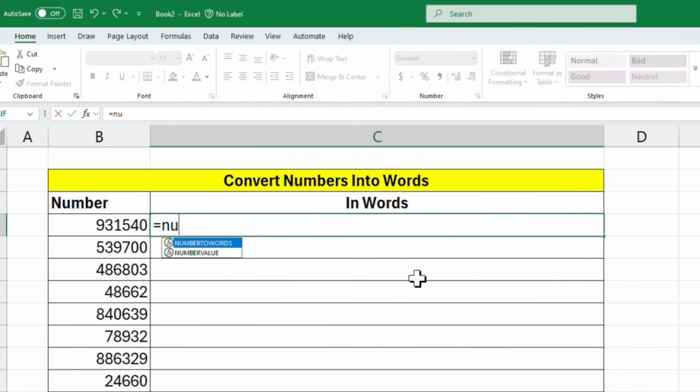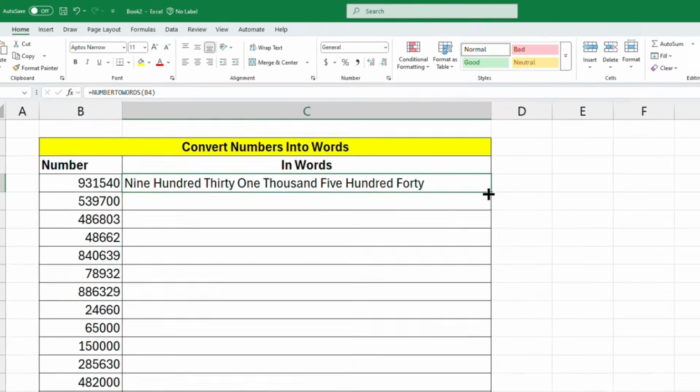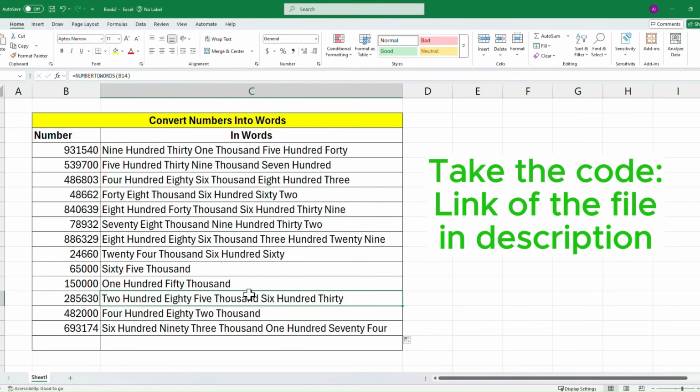Now, let's try by pressing equal to and typing number, and you can see the NumberToWords function is available in the suggestions. Just select it, select the cell, close the parenthesis and hit enter. Boom, your number is converted into words. You can copy the formula to all the cells and you can see that all numbers are converted into words.